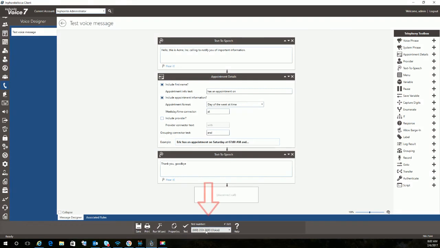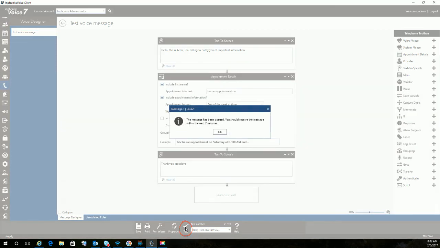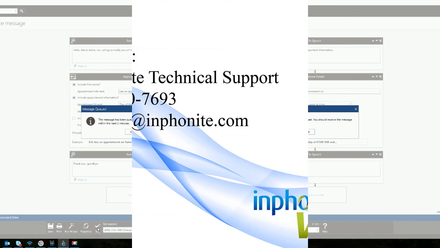In order to send the test, you will drop down the phone numbers located here. Then select the phone number you'd like the test message to be sent to. You will then select Test located here on the left side. You should now receive your test message within the next 2 minutes.